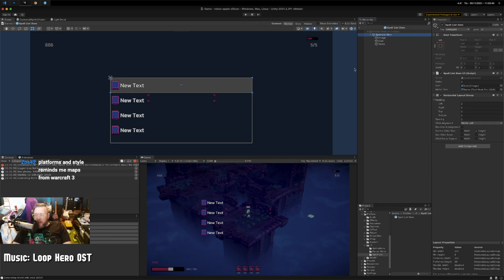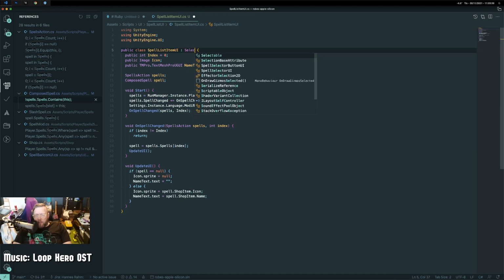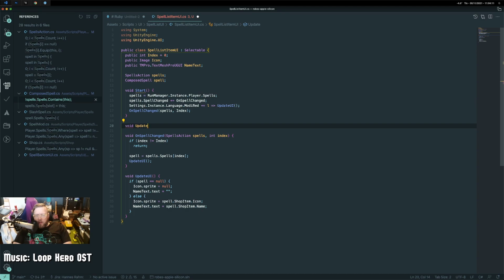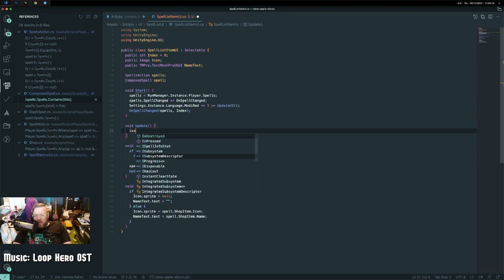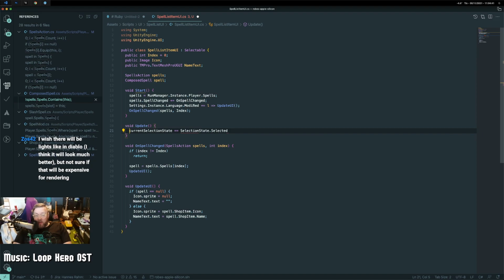Cool, so spell list item is going to be a selectable. I think we can use that in here somehow. Selectable or something, or we inherit from button or something. And then can we do like an update method that updates is selected or something? What do we get from current selection state? Selected, I would guess.